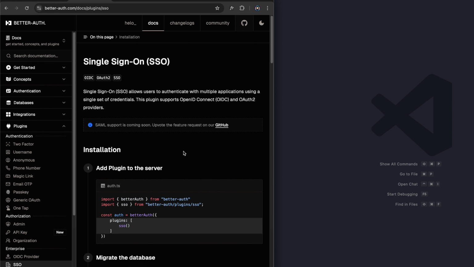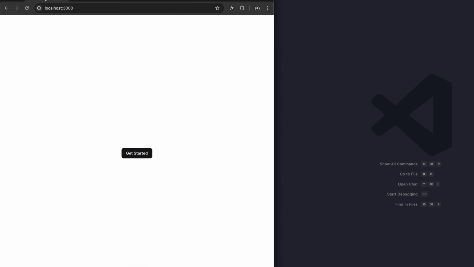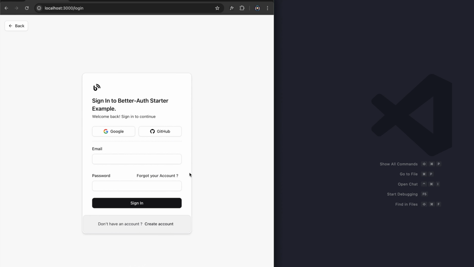In fact, let me show you the demo project right now. So here, as you can see, create next app. I just have a nice little button, get started. If I click on here, it takes me to a login page. Here I have two social auths, Google social auth and GitHub social auth. And I'm going to show you how you can get those client ID and secret. I also have this email and password option as a credential. Let me check that out.